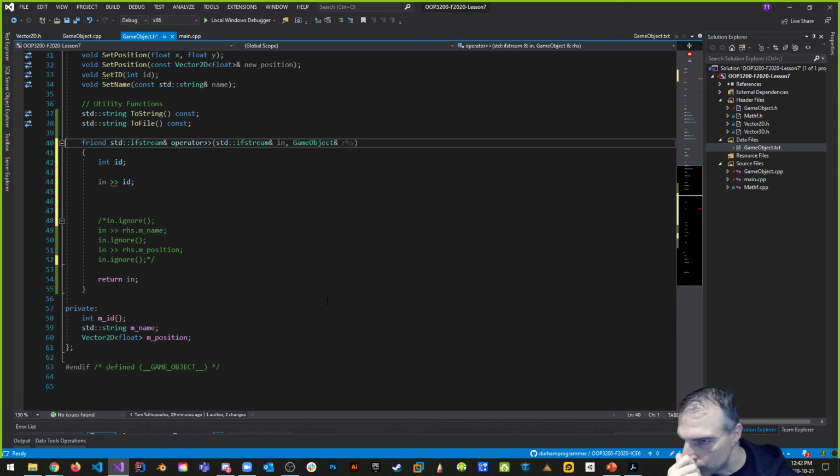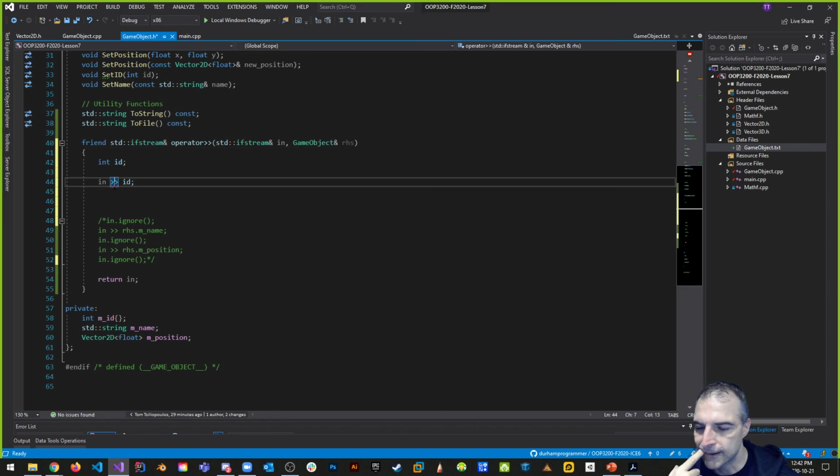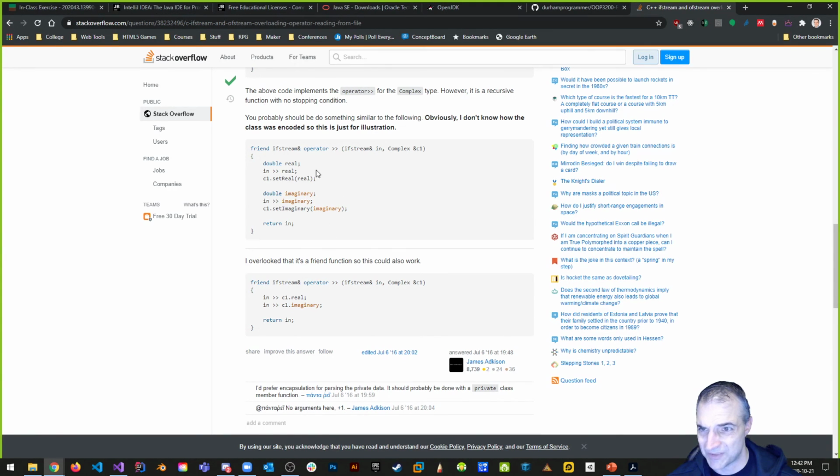Ifstream. Why is it doing that? Is it just a Visual Studio error? I don't think so. And it's not even giving me any hints. It just says create non-member operator. Let's get another example out there, because that totally should work. That's actually the example that was given. Right? Look.